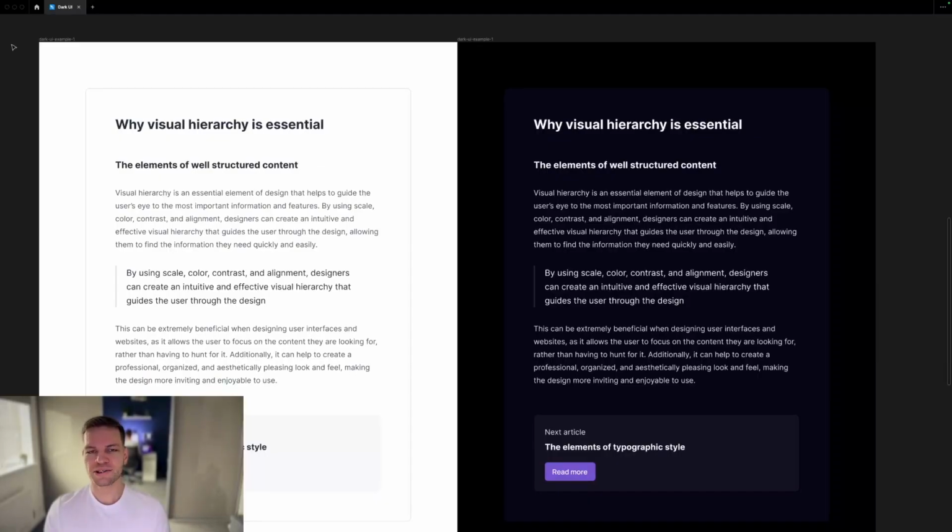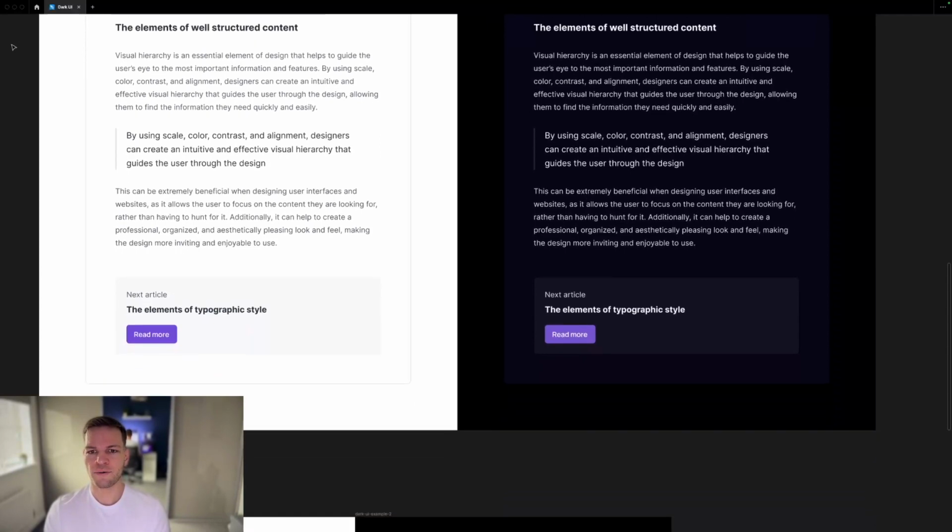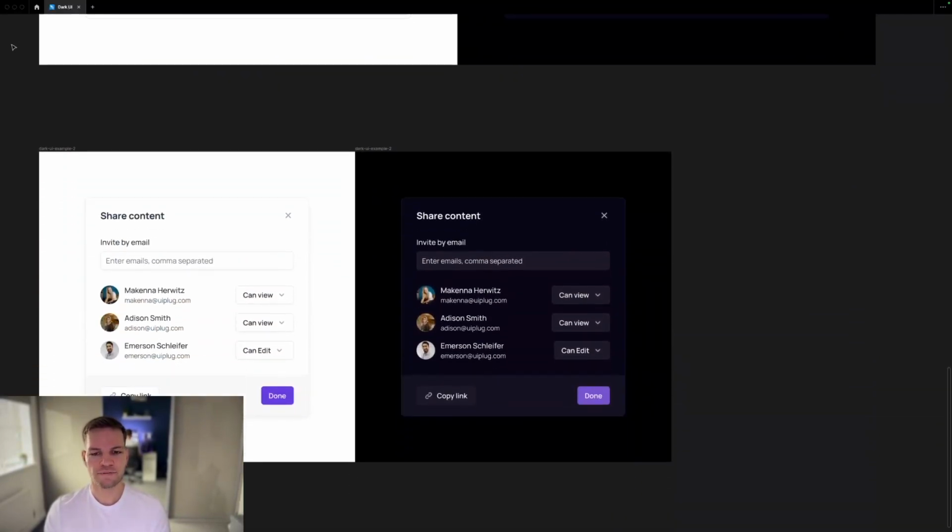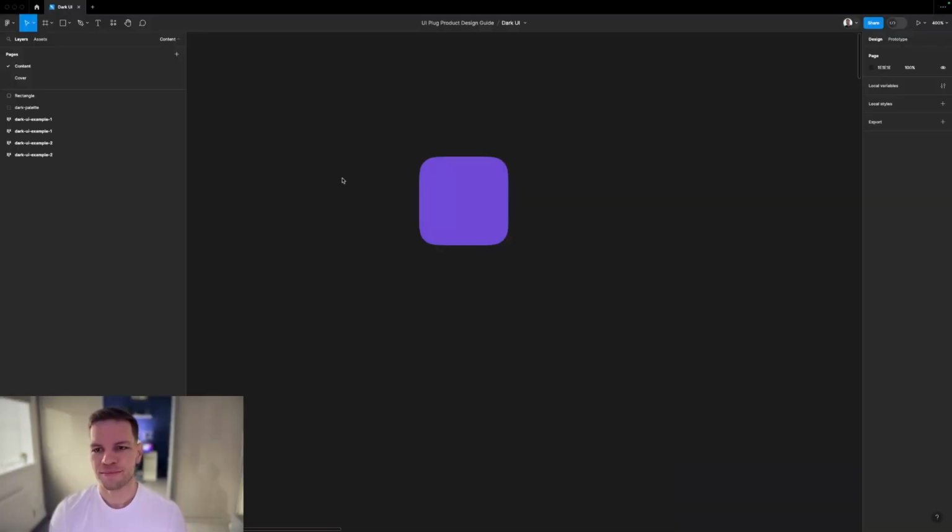So we're going to take 2 examples and look at how we can go from light to dark in a few simple steps. The first thing we're going to do is create our base color palette. A good technique is to always start with your brand color. In this case, we've got this blue purple that we're going to start with, and this is going to inform the basis of the different shades that we're going to use to build up our layers of dark UI.